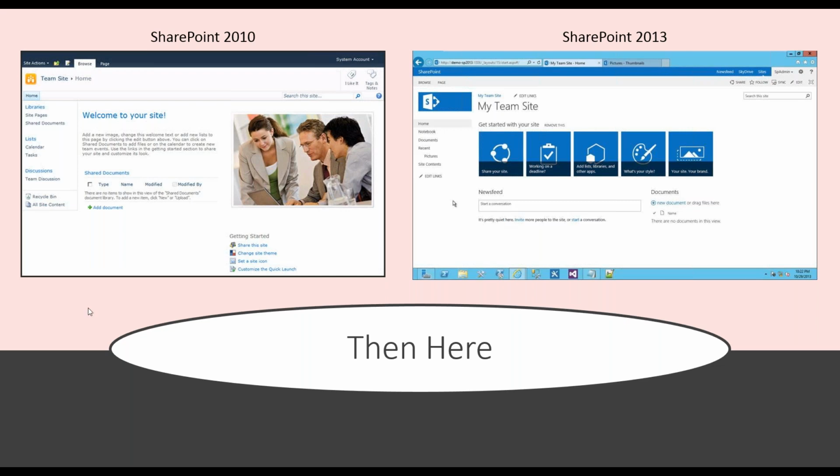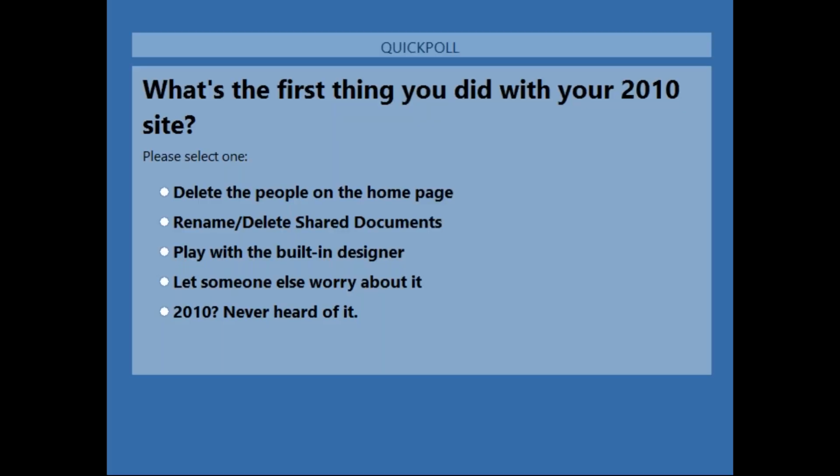All right, I've got one more poll I'm going to put out there because I'm just a little curious. Those of you that interacted with SharePoint 2010, what was one of the first things you did when that 2010 site was up and going? My first thing was to delete the picture of the happy people on the page. So far I'm seeing 100% say the same thing. Get rid of those happy people. Those are not our people. They look way too interested. We don't need that. Delete, rename, share documents.